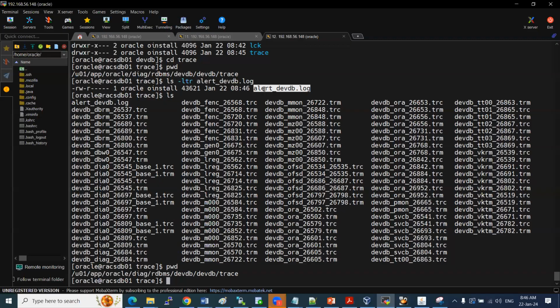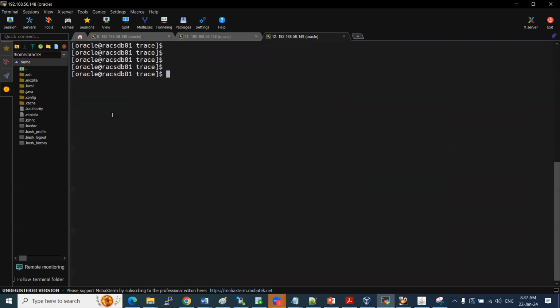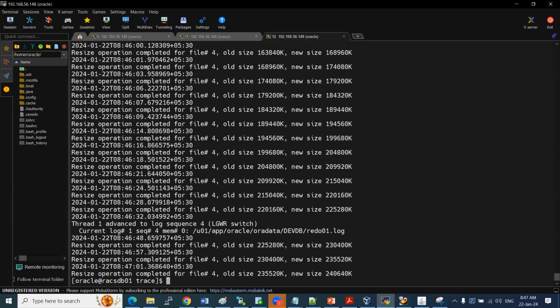And what is the important thing in this trace location? Daily we need to check this alert log. Here it is, the alert log is on top. You can open the alert log. How are we going to open it? You can use the cat command. Don't go with the vi command, that is an editor. Don't edit anything. If you want to read the alert log, type cat.